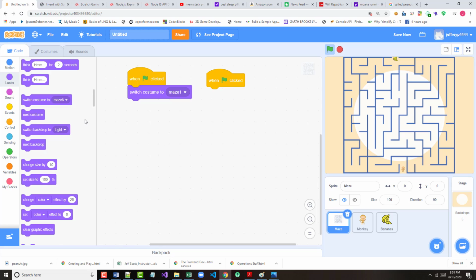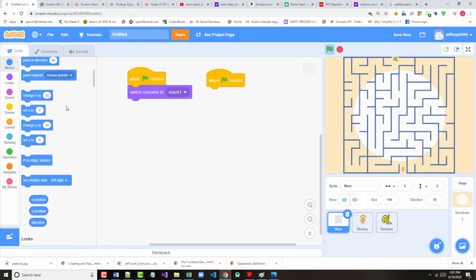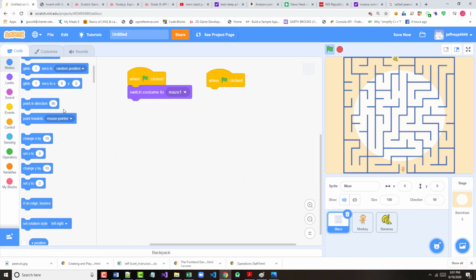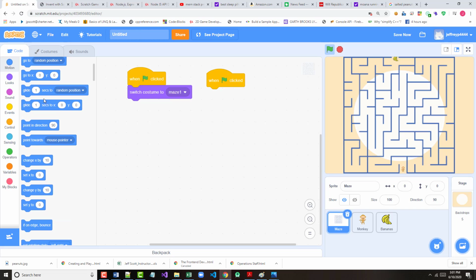Plus, let's always make sure that when we start, we'll do another go to XY here, and we'll make sure that the maze is centered on the screen. Okay, so that'll handle the beginning. This one then will handle when we receive the broadcast message. Let's see, what do we want to have happen?